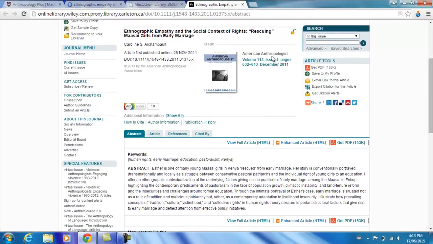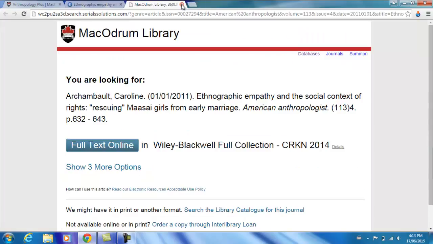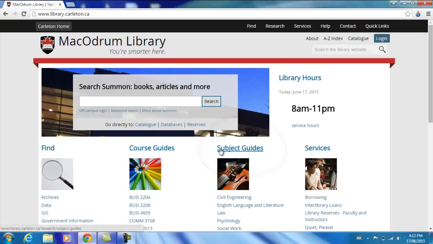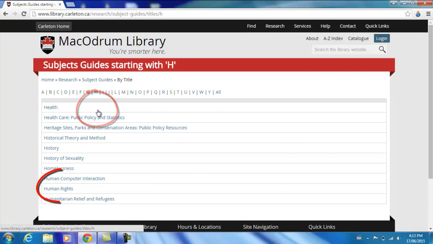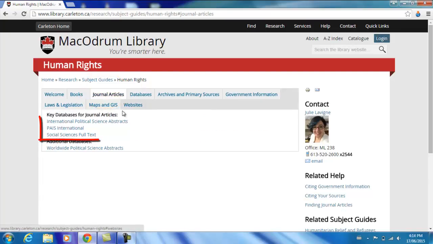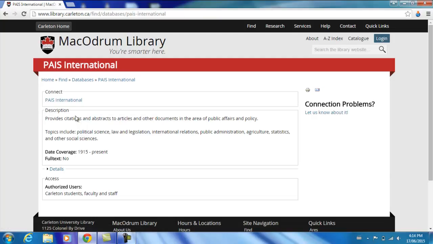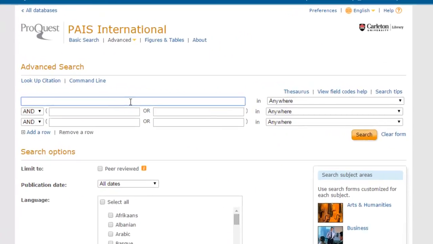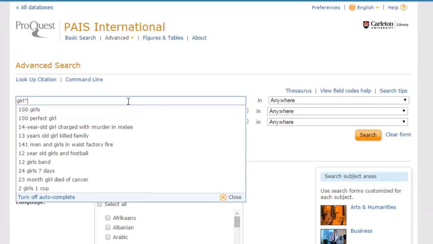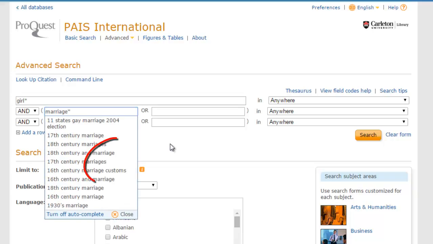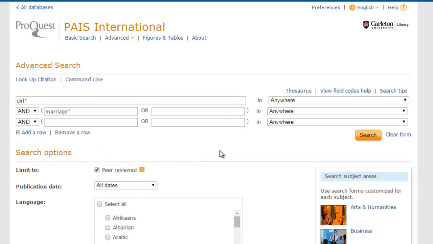Finally, let's go to the subject guide for human rights. We'll go back to the library's homepage and navigate to the Human Rights Subject Guide. We'll click on Journal Articles, and this time we'll use PACE International because it has relevant material. We'll use the advanced search and our same keywords. And this time we can again click peer reviewed.